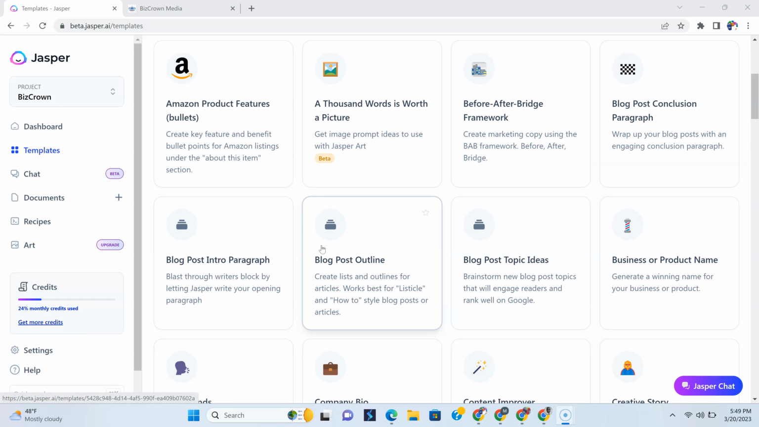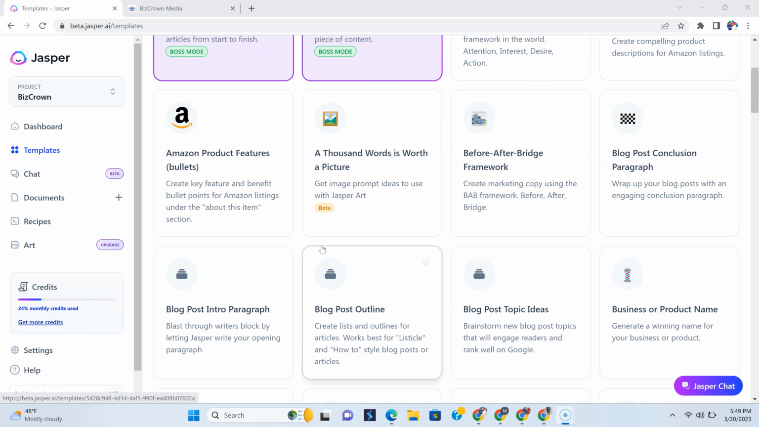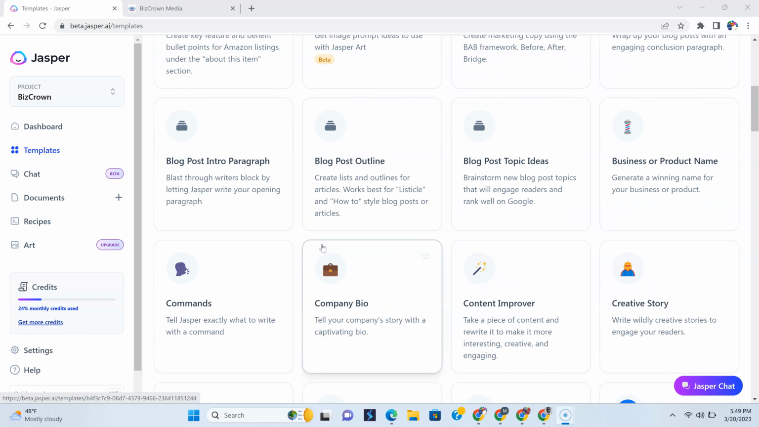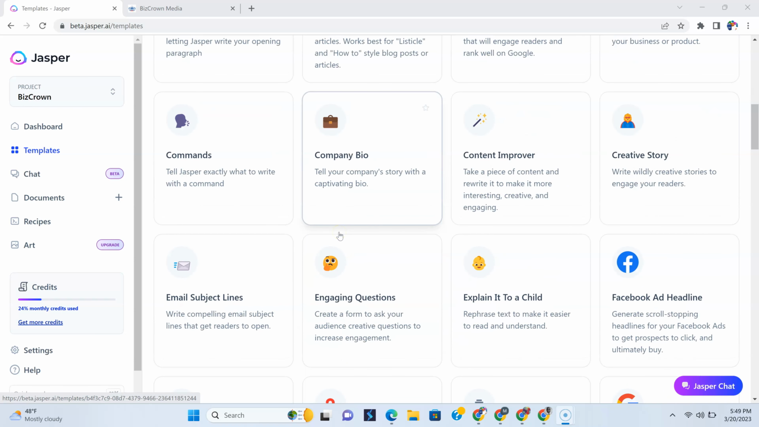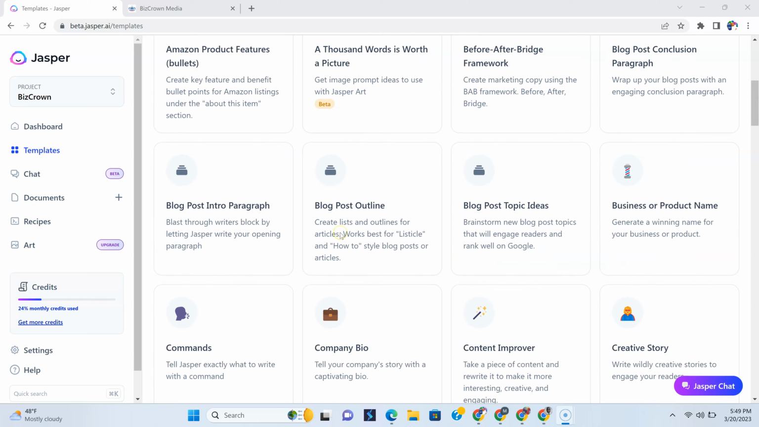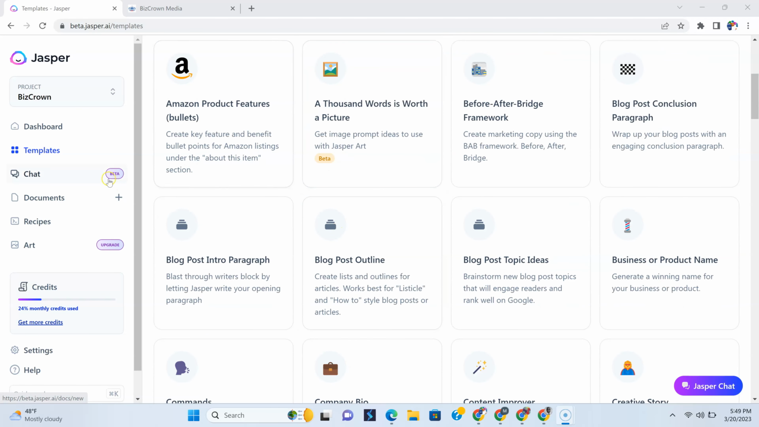Hey everyone, I'm going to show you here how to use Jasper AI to improve your content. And when we mean content, we mean any type of content, whether it's content on your website or some content that you've written and you just want to improve it. And we're going to show you two ways to do that here, which is using the templates, using the workflow, and also using the chat to do that.